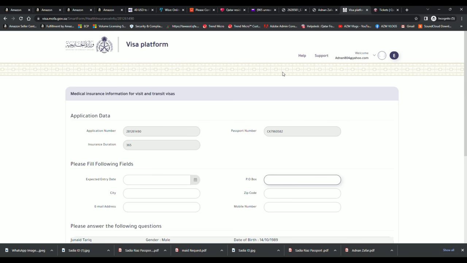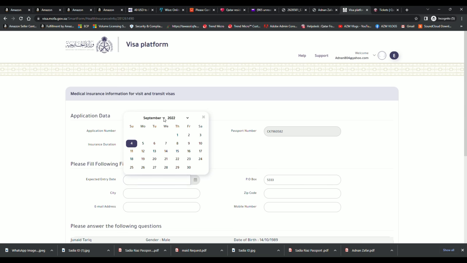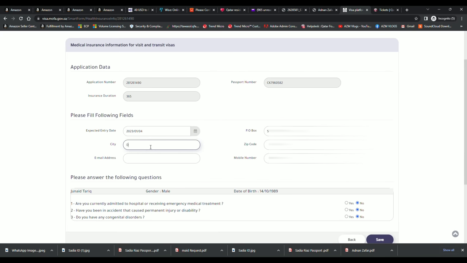Now we will reach the next page where you need to enter the medical insurance information for the visit and the transit visas. Enter the expected entry date, for example, whenever you are planning to travel, and then put your zip code. Email address is very important because you are going to receive your visa in your email address and your mobile number.